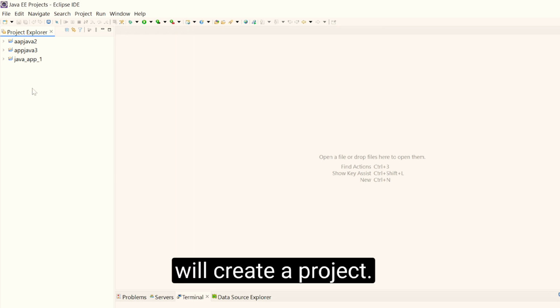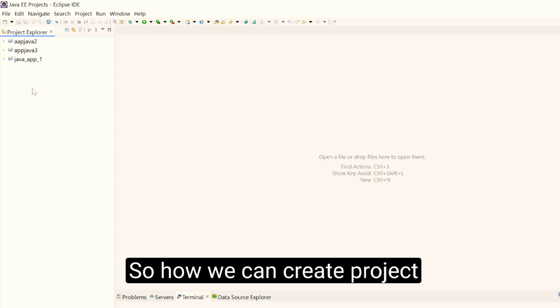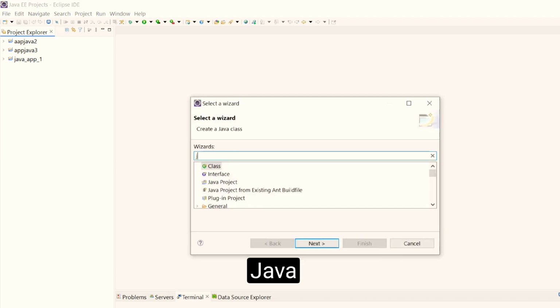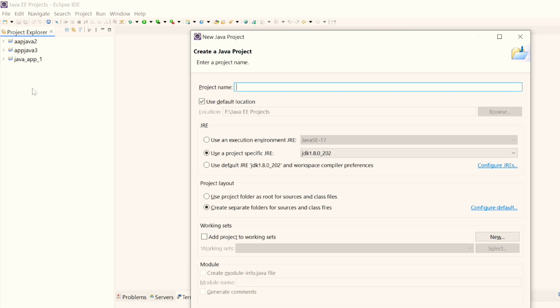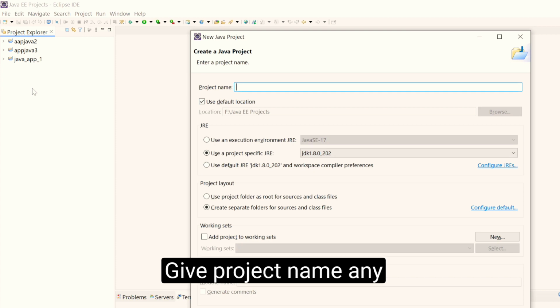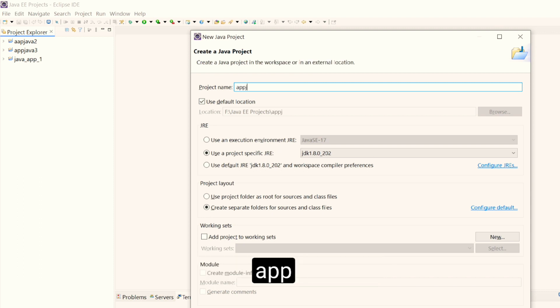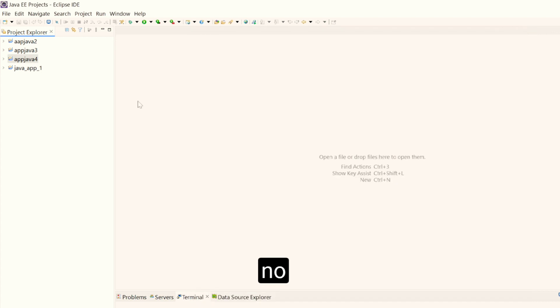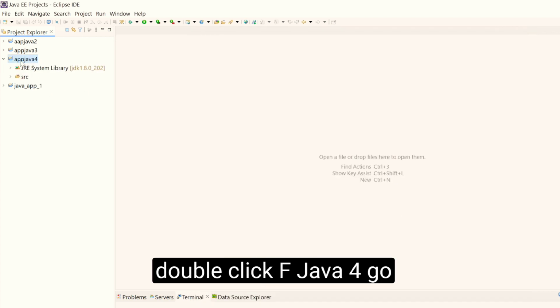First I will create a project. So how can we create a project? Just press Ctrl N and type Java project. Give the project any name, but I am giving the project name app Java 4. Finish. Click No. Double click app Java 4.